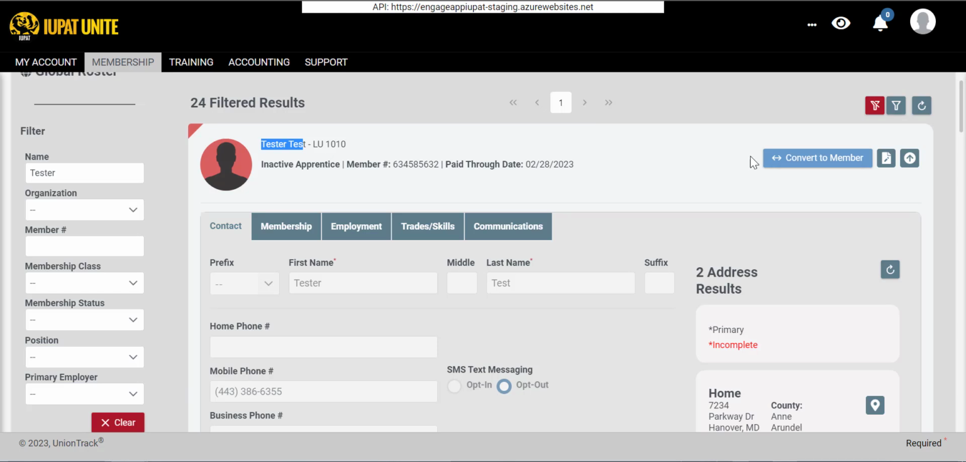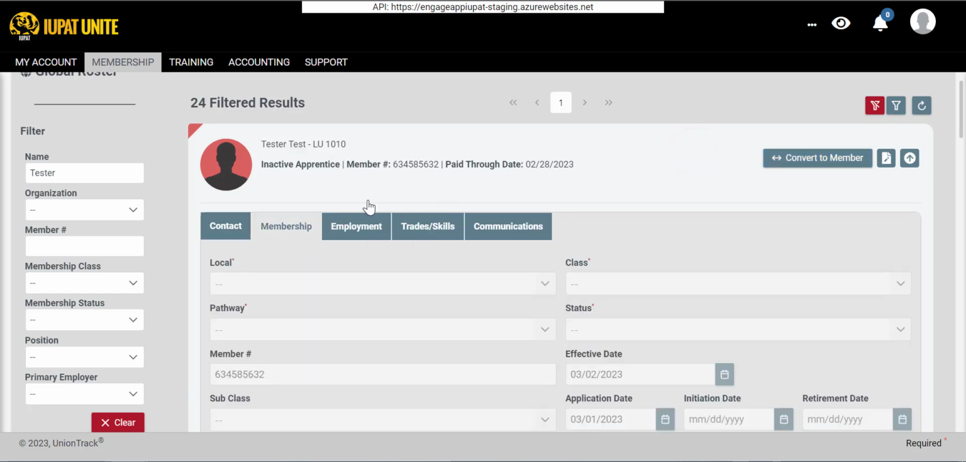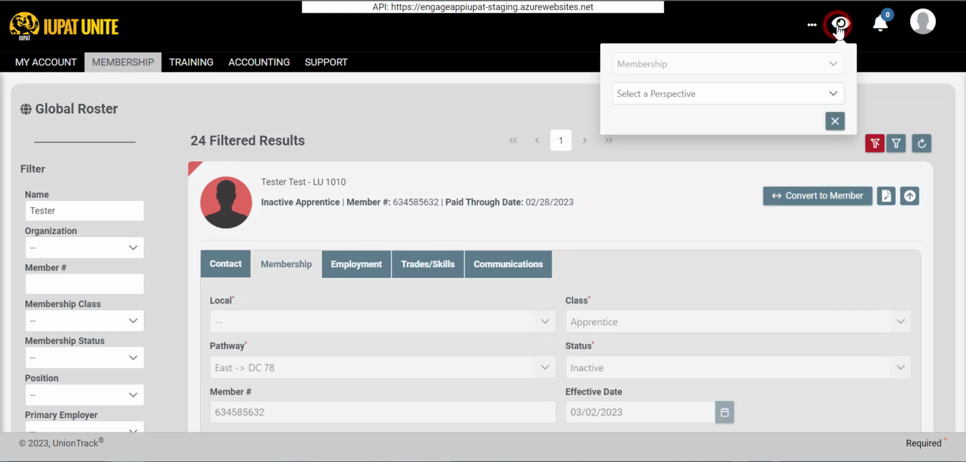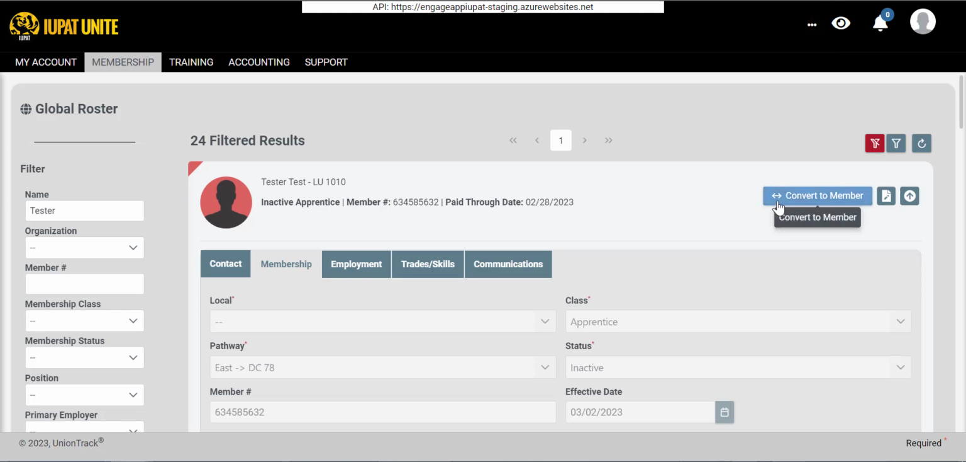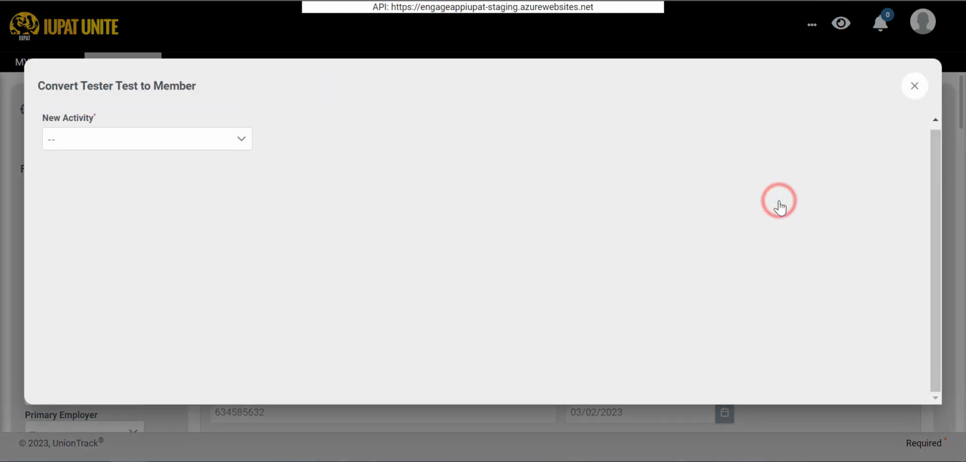And as you can see, I believe I'm under DC21. The test user using Unite is under DC21. But because we're on the global roster, we can view this test user in LU1010 for DC78. But when we want to convert this member, make them an active member in our organization, we're going to select that button and click. So it's going to bring us to a pop-up page.